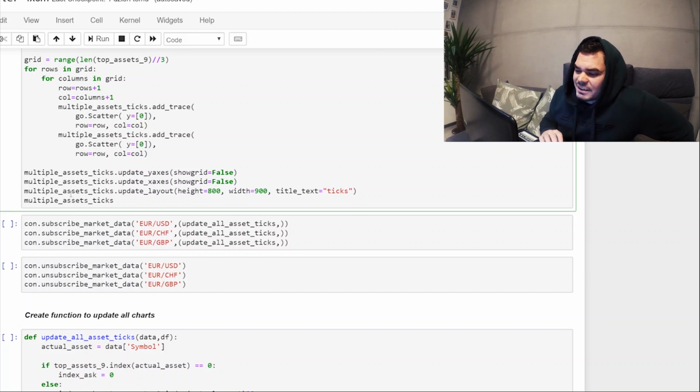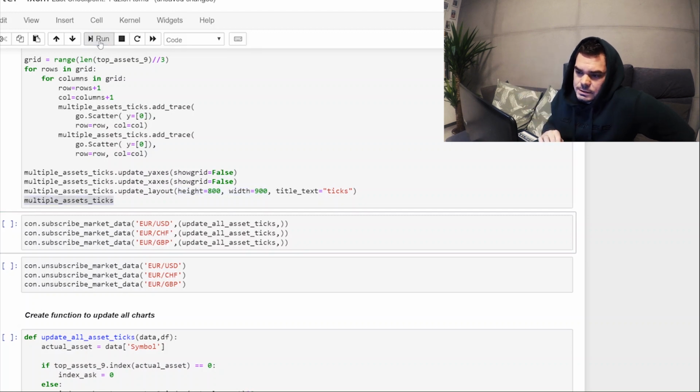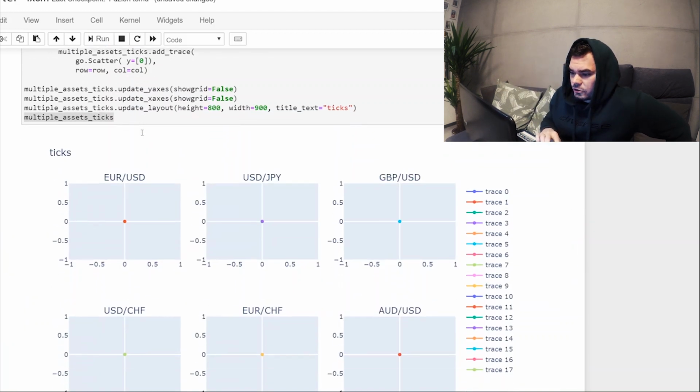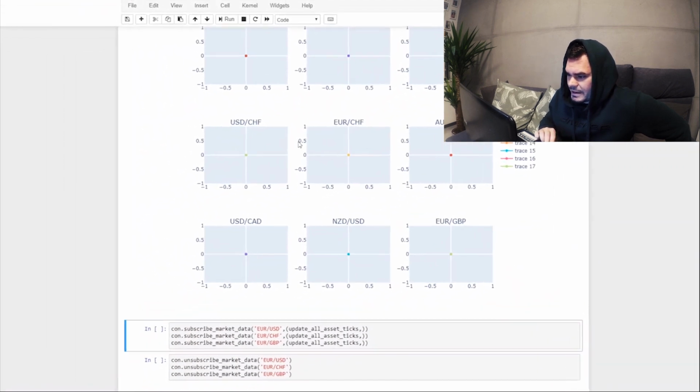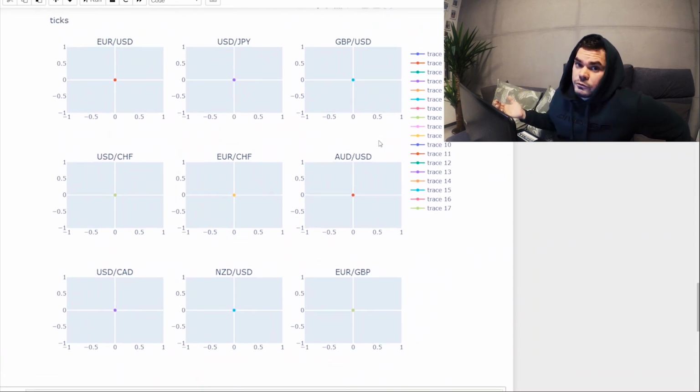And then we got multiple asset ticks, update layout. So basically here we just define how big the chart is going to be, and we display this chart. So let's just run it. And that's it. As you can see, this is our chart with subcharts. We got one for EUR USD, USD JPY, GBP USD, and here we have the ask prices and bid prices. Okay, so let's feed some data into this beautiful chart.